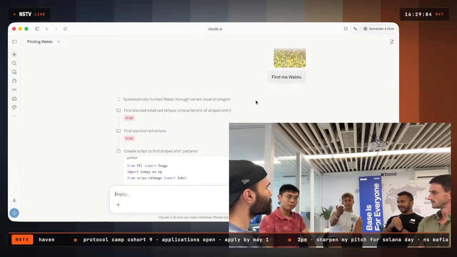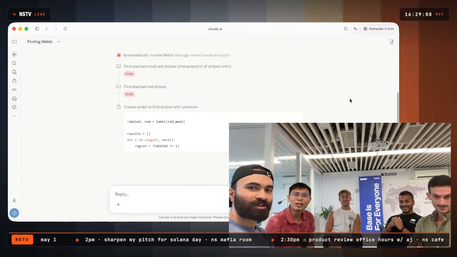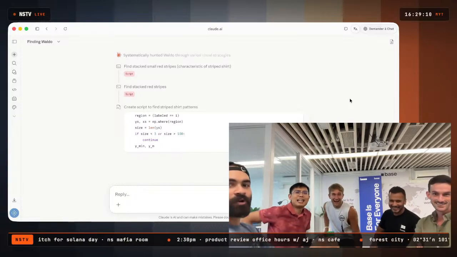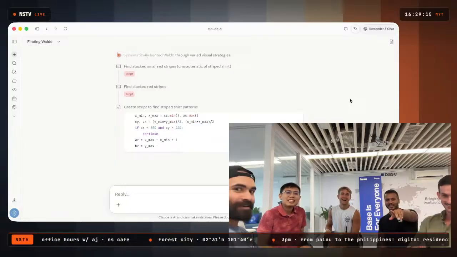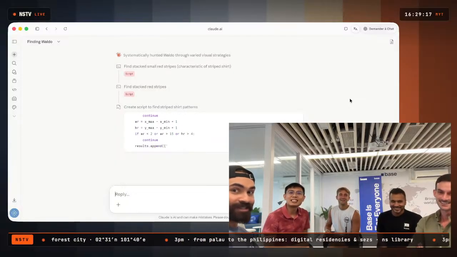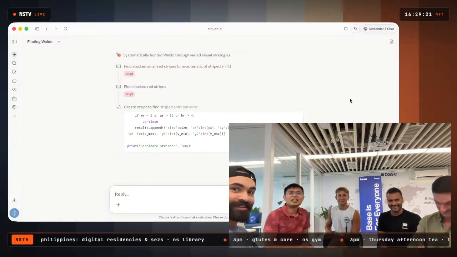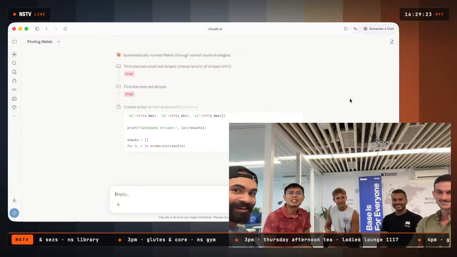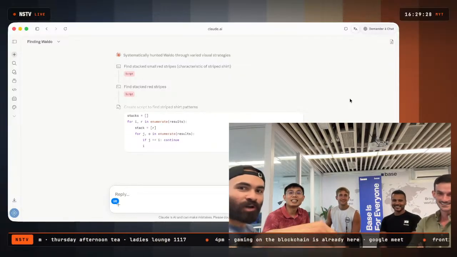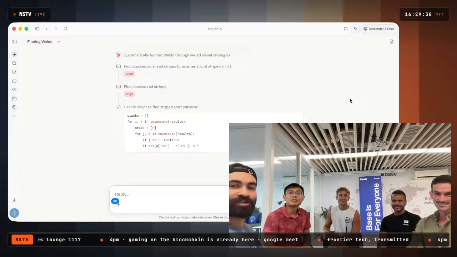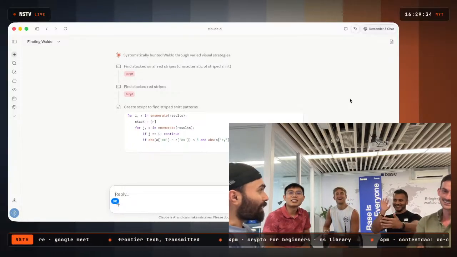Still not able to find the Waldo. Scripting. Oh, it's scripting. Create script to find striped shirt pattern. That's such a Claude move to do. I'm gonna find Waldo, let me write a Python script. Systematically hunted Waldo through varied visual strategies. This is like decomposing the spectral composition of RGB.